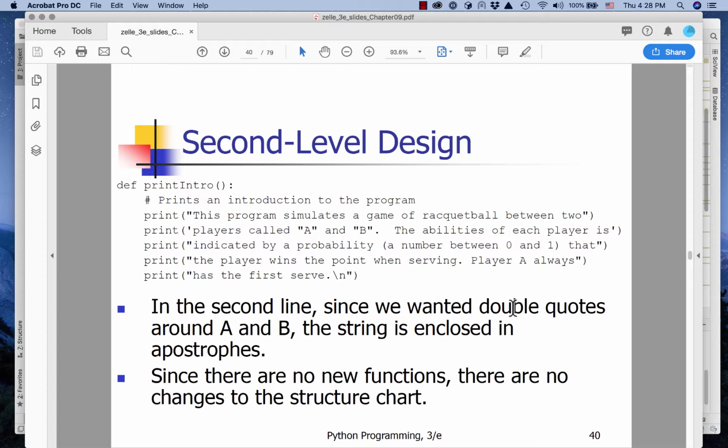Okay. So it looks like print intro is a function that's got 1, 2, 3, 4, 5 prints in it. All right. Pretty good. And the only thing tricky in there, Zelle likes to use the double quotes on the outside. So the only thing that's at all tricky is that in this second print, he has double quotes that he wants to be part of the string, so he encloses them in apostrophes. He closes the outer string in apostrophes.